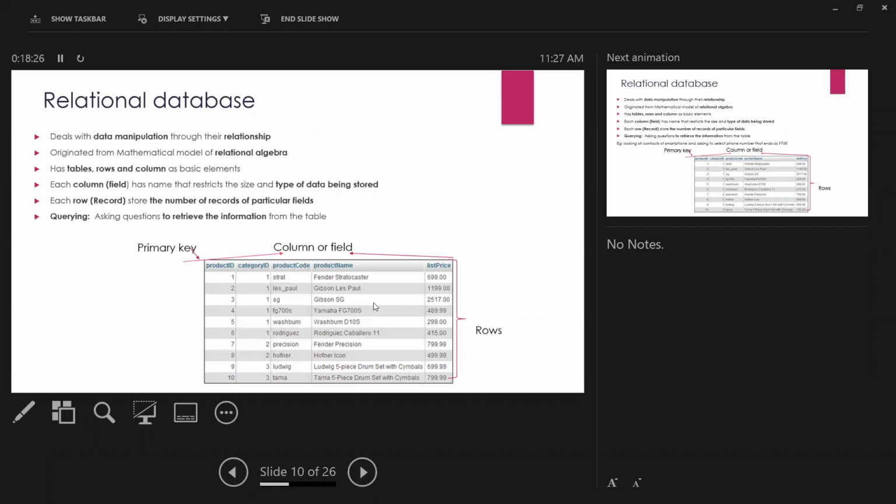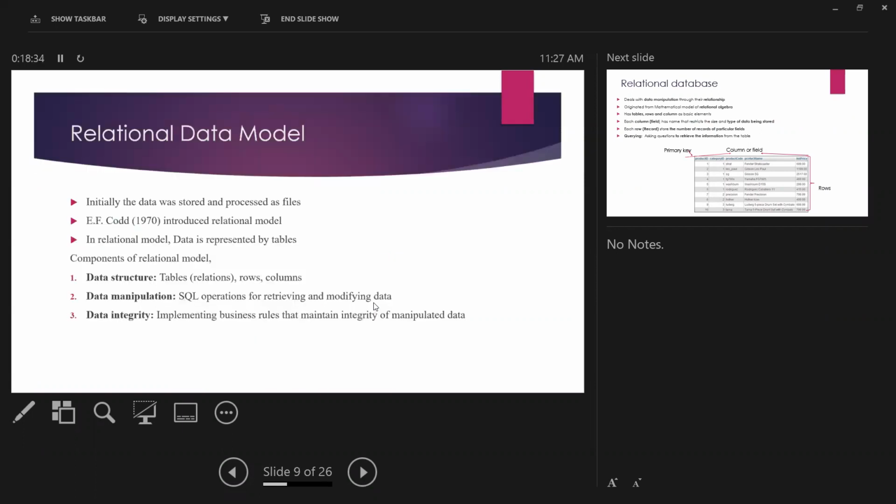How to create a table, and we are going to save all the data in table format and access the data from the table. This table format is called the relational model. This relational model was introduced by E. F. Codd in 1970. So let's see the basic elements of this relational model.